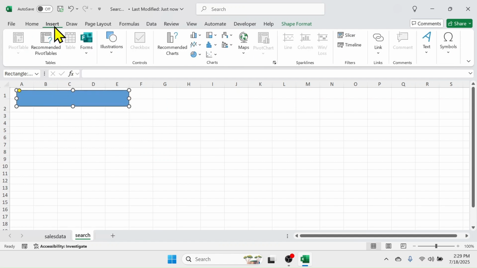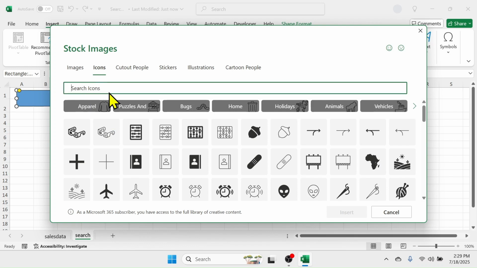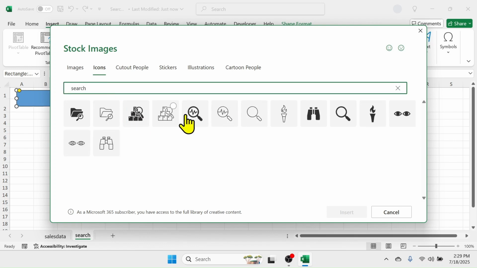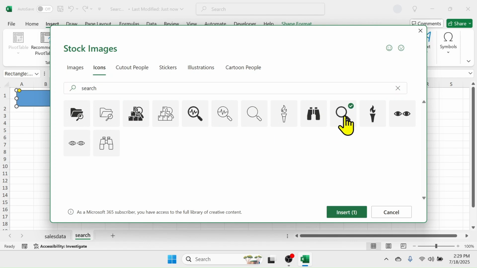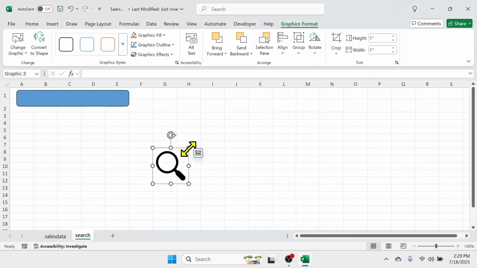Click on insert tab, illustration, icons. In the search bar, search for the word search. This will show you some icons related with this word search. Take one icon, then click on insert. Make this icon smaller, then keep it inside this shape.